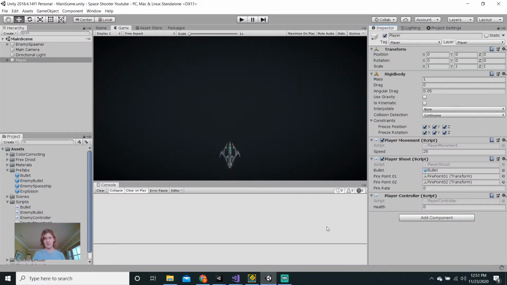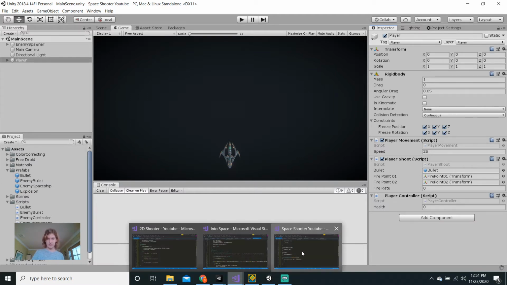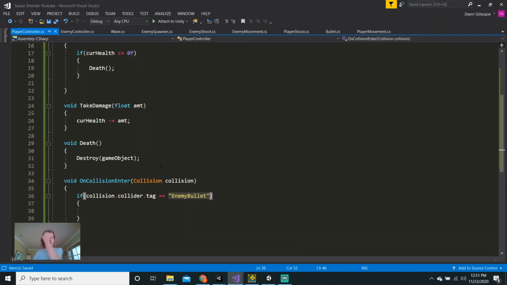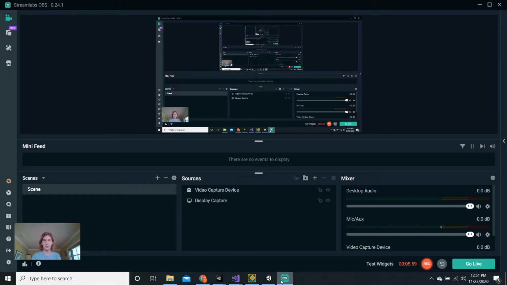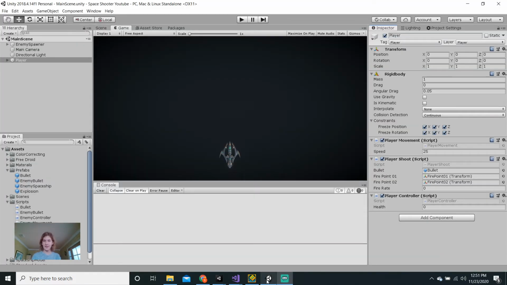Okay, so I haven't called it yet. Let's go back into the player controller script, and in this void OnCollisionEnter function, we'll just say TakeDamage, then let's say 1f, or 1 amount of damage. Now we can go back into Unity and this should work. Woohoo! And it's only been 6 minutes.